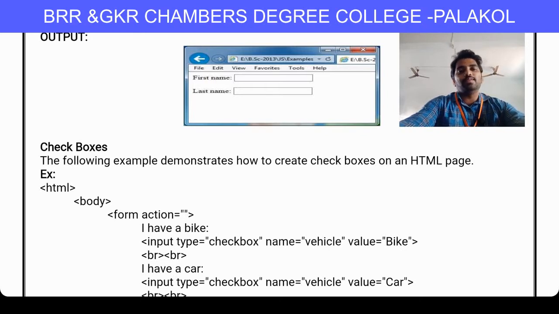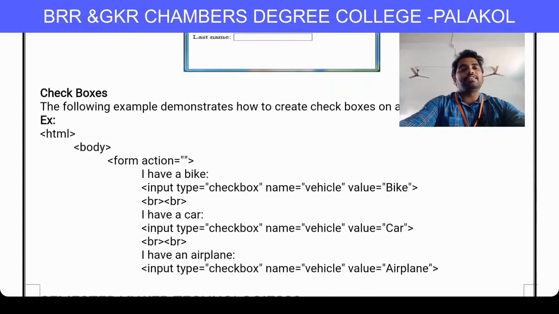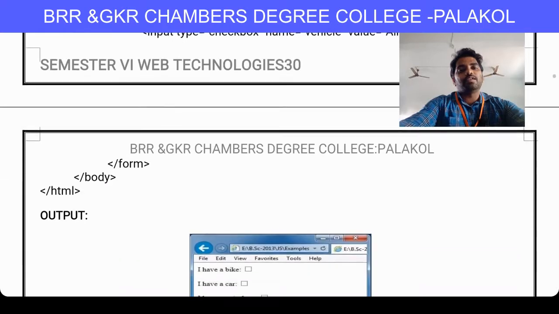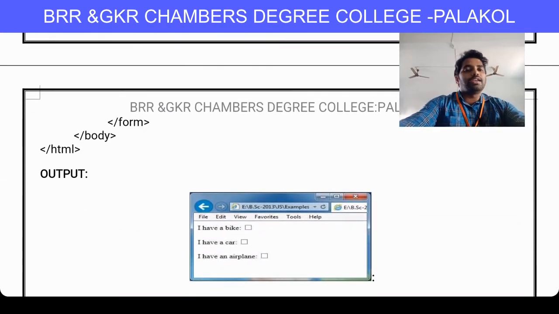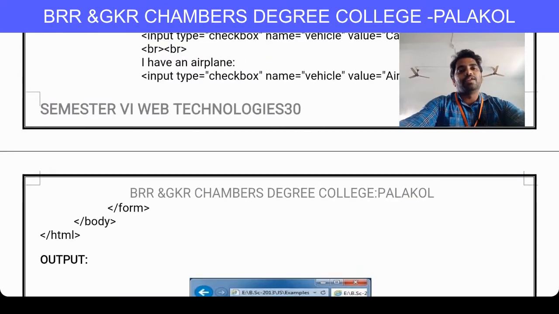That is your choice. Next one, BR. This is the BR, which means a single tag. BR means break. I have car. Input type is equal to checkbox. Please check the output. I have bike. Immediately the checkbox is created. Enable or disable: the tick is enable, and without tick is disable.